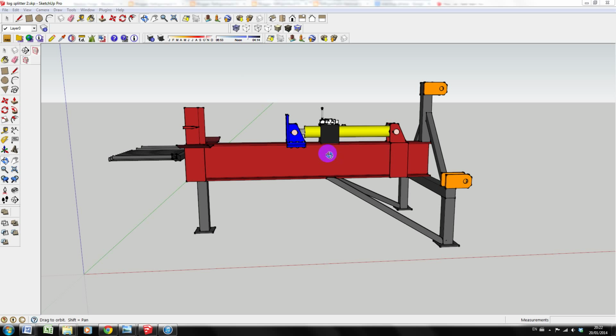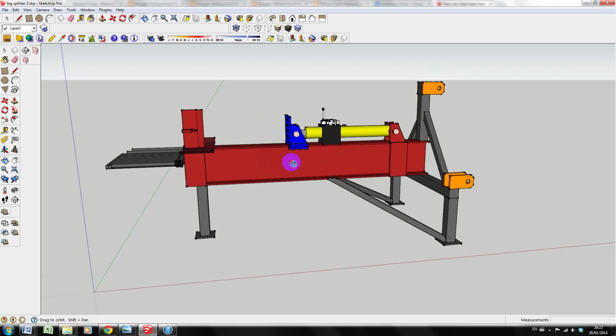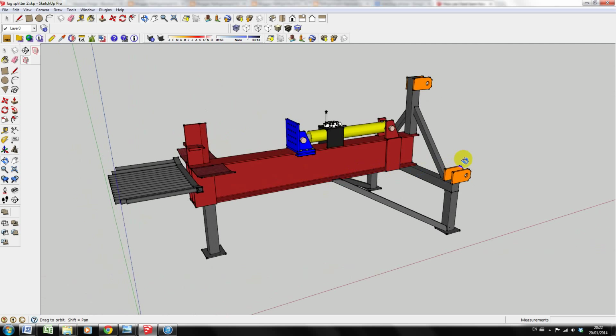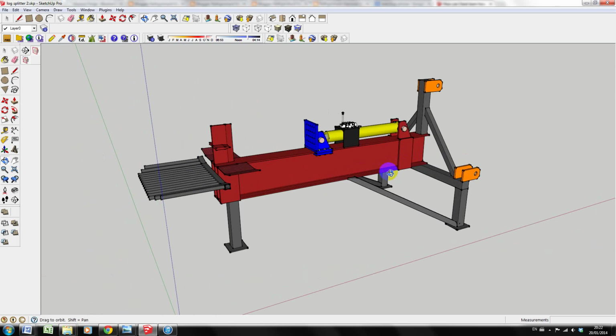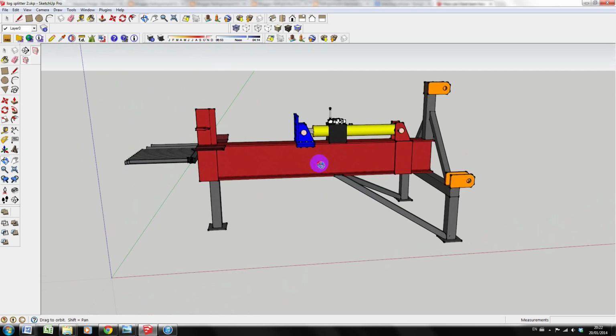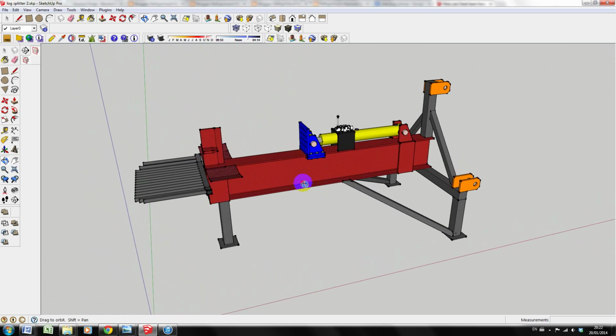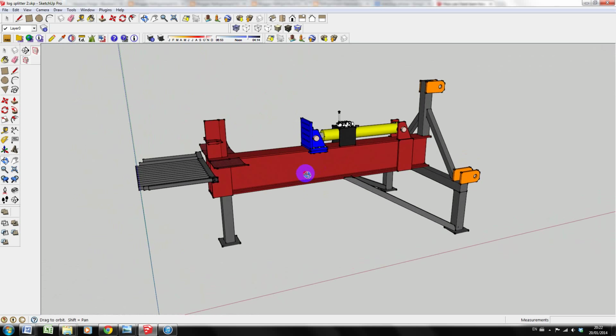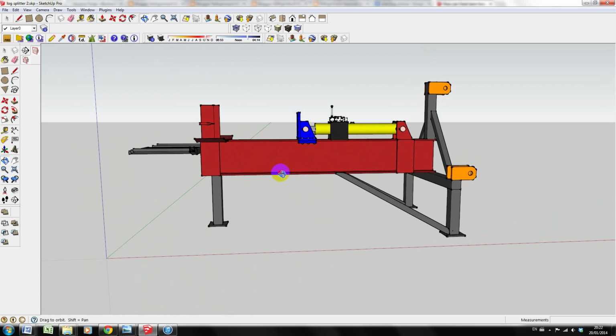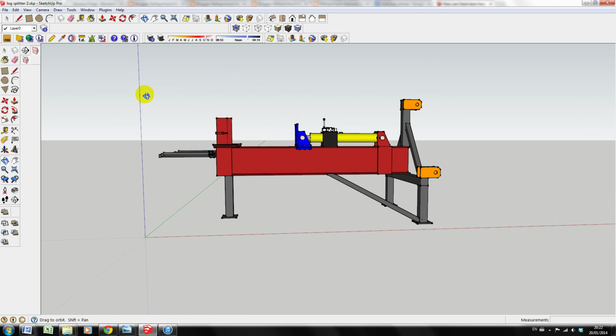Okay, so I'm just going to do a quick tutorial on how to get your model into Layout to lay it out for printing so that you can use it as a drawing in the workshop. Here's just a simple model of a log splitter that I've drawn out.